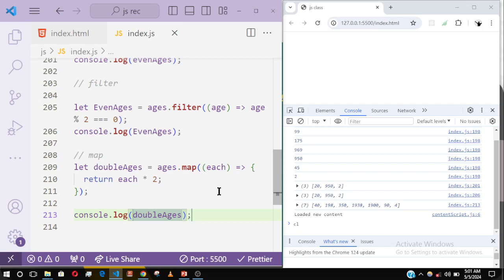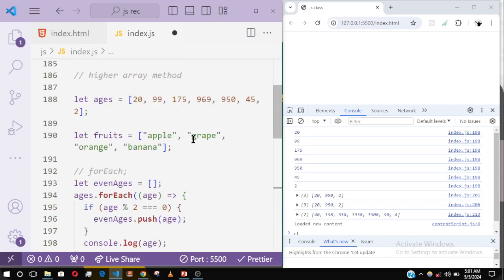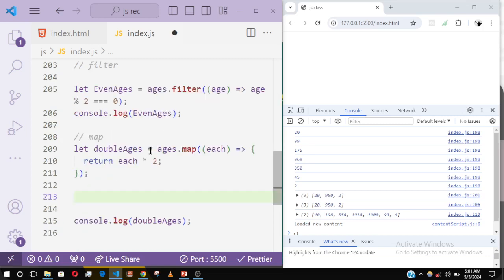So the next one now is the sort. So let's say we want to sort this fruit array into alphabetical order. So we want them to be sorted into alphabetical order. So A, B, C, D, E, F, G, and so on. So if we do that, it will be sorted in alphabetical order. So let's see how simple that is. So we use the sort. If you need to sort an array, you use the sort.